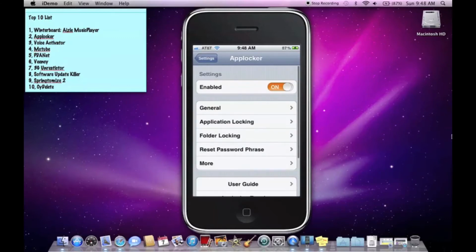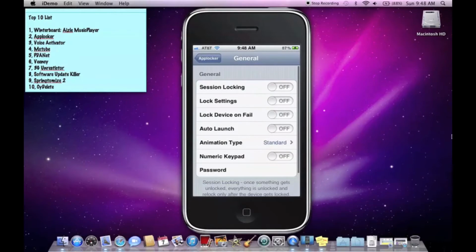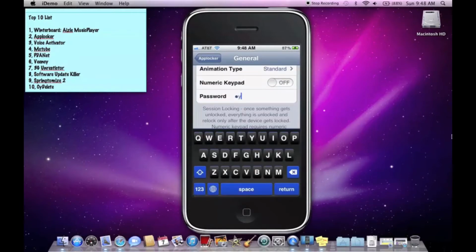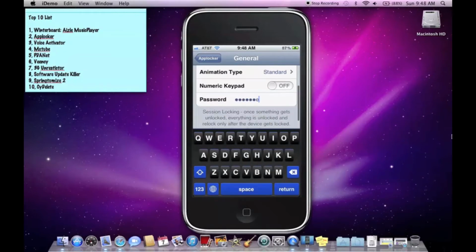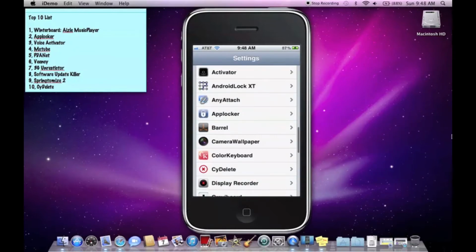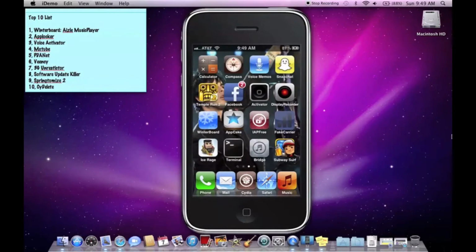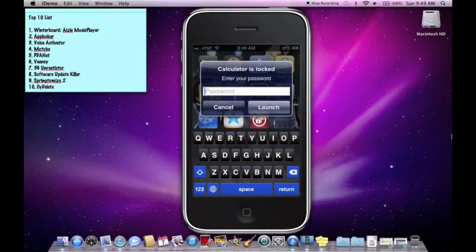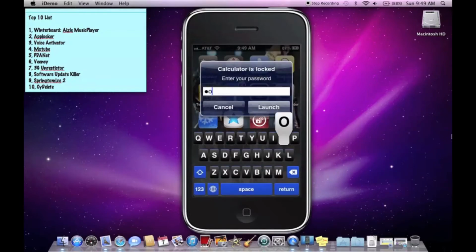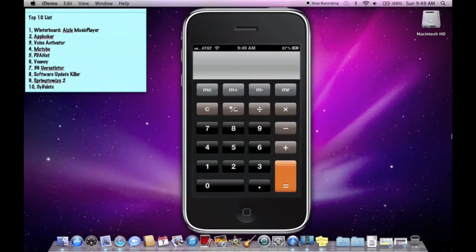Oops, jeez. Yeah, go to general. Password, it's going to be YouTube. There we go. Now I'm pretty sure if I try and open my calculator, it'll ask for a password. If I type in a wrong password, it won't open. Type in YouTube. There we are, I'm into my calculator.